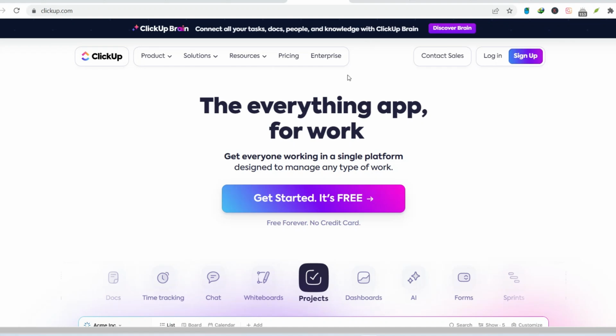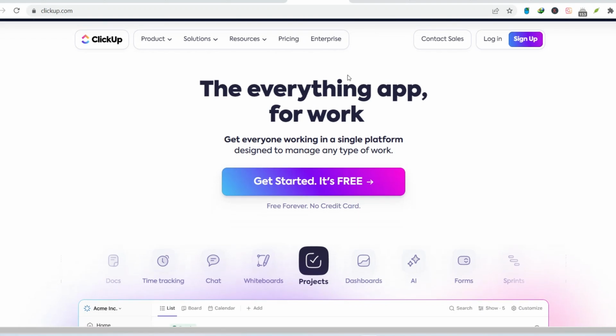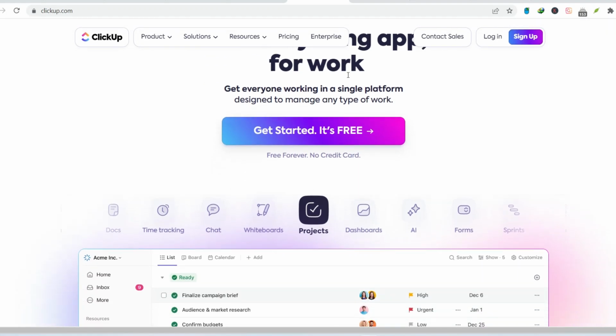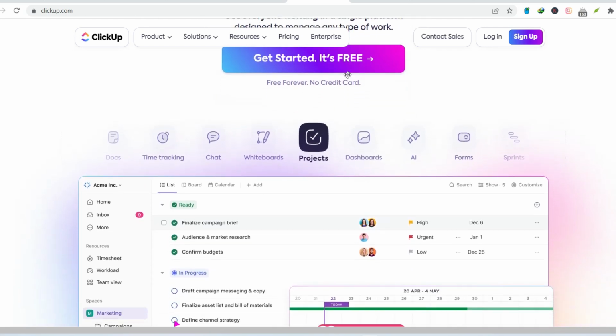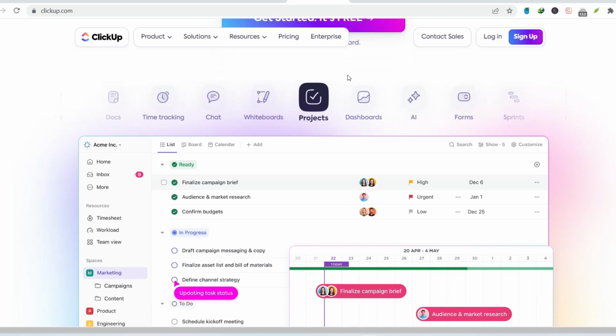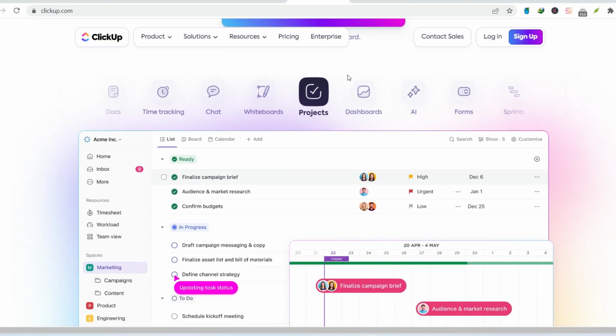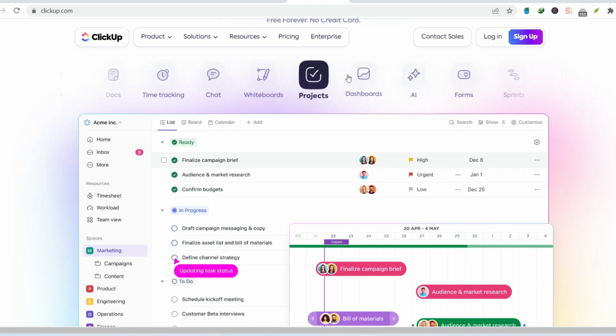Ever felt overwhelmed by the sheer number of project management tools out there? You're not alone. From Trello to Asana, there's a seemingly endless list, each promising to revolutionize your workflow. But with all these options, a crucial question often gets buried. How much does it actually cost?